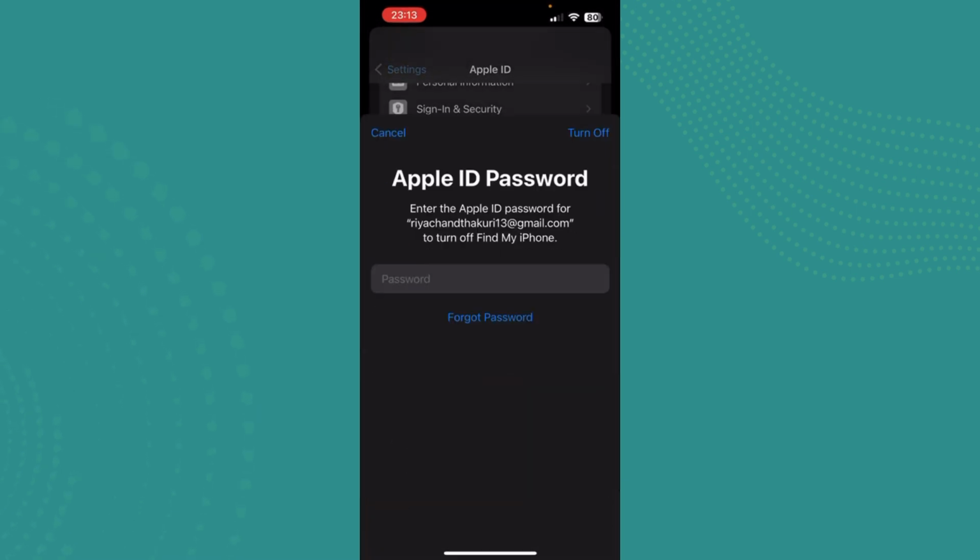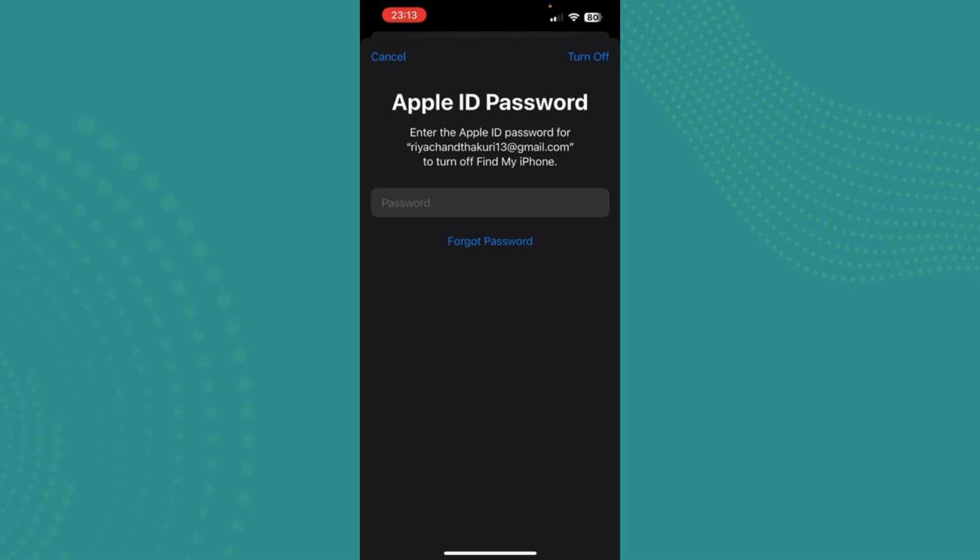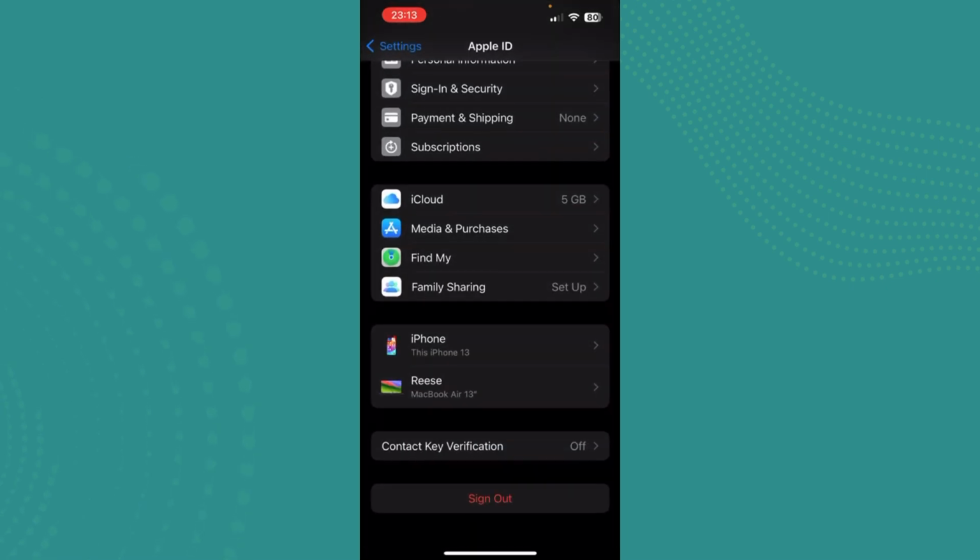So if you just tap on it, you just need to enter your password. And then just tap on turn off on the top right corner over there. And after you do that, you would have successfully signed out of your Apple ID. So guys, that's how you sign out of your Apple ID in your iPhone.